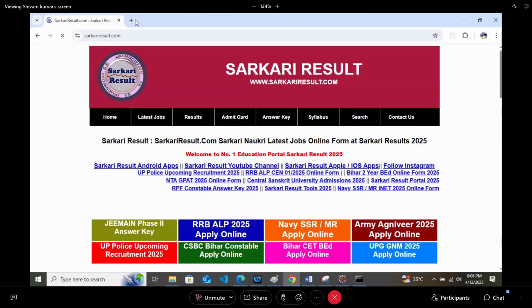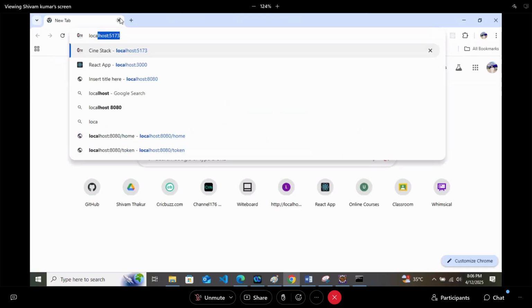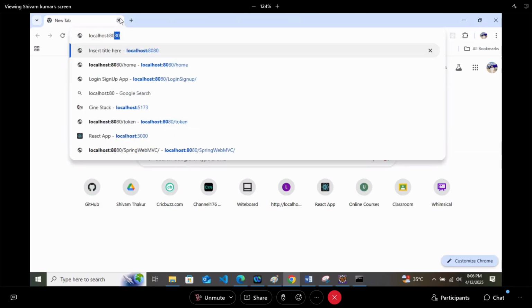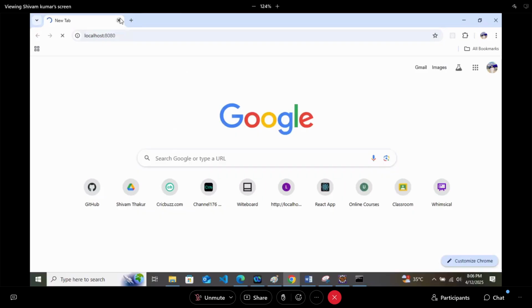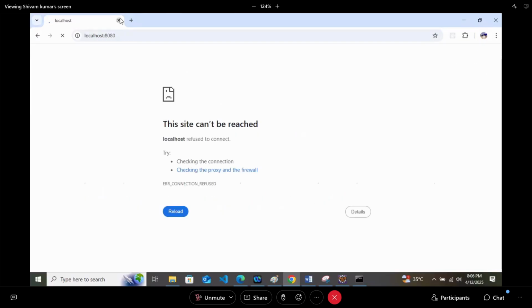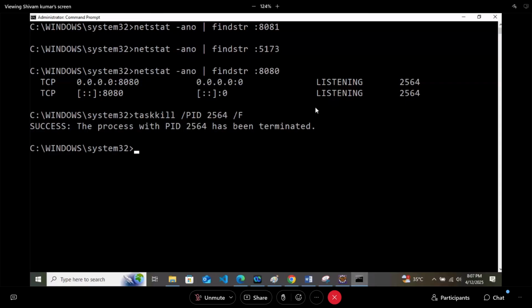Now again I will try to check 8080. So I will open a new tab and say localhost colon 8080, and this time we are getting this site can't be reached. It means that you have killed it, because in Eclipse we were not getting the kill option, so we killed it outside. So these are the steps. You have to change this PID with whatever PID you are getting. I'm getting 2564, I have written that. If you are getting 99,000, write that. These are the steps.